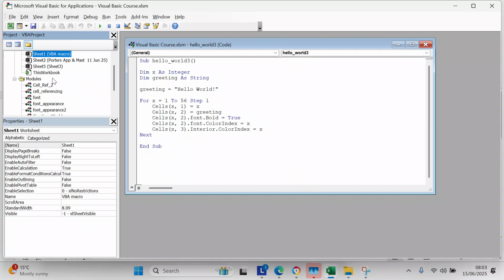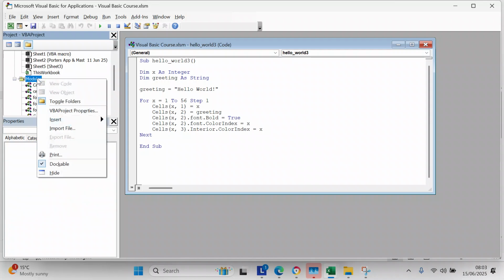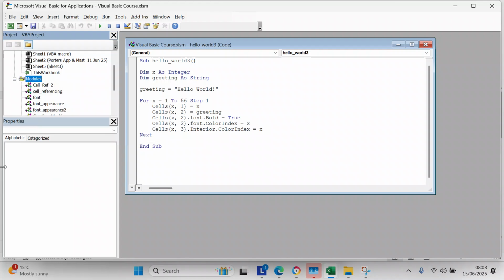Under Modules, if you want to create a module, you double click on Modules, then click on Insert, then click on Module, and that's how you create a new module. Then you come over here, and where it says Alphabetic Categorized you can type in the name of the module, which is Hello World 3.